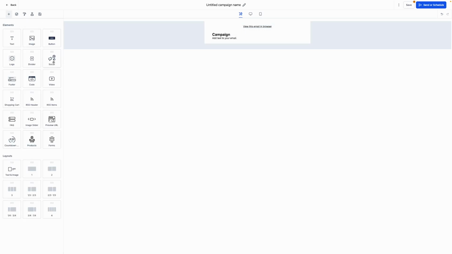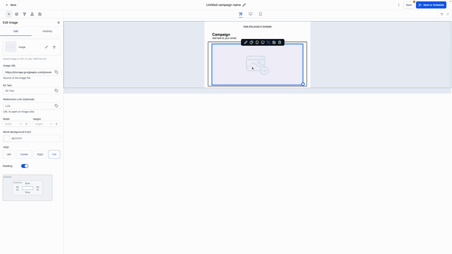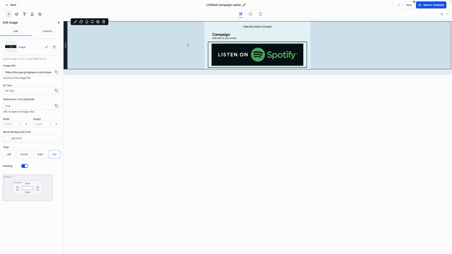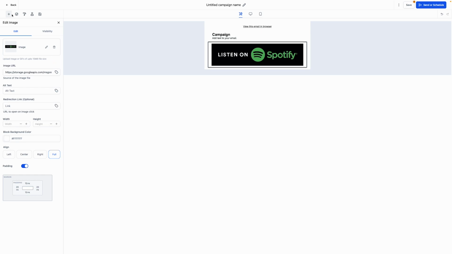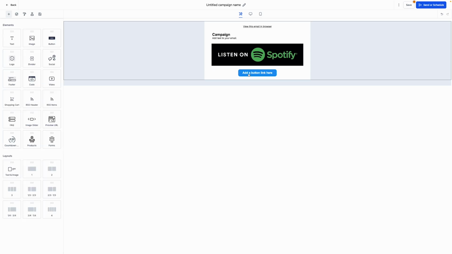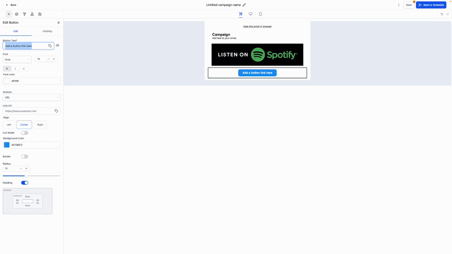Now I'm going to go back and add an image. I'm going to click on that image and, let's see, upload from my account. As you can see, it's the same image that I used the other time. Lastly, I'm going to add a button here. And on this button, I'm going to make a customization. Instead of saying add a button link here, I'm going to say click here. Okay. So let's just say this is my simple email campaign.